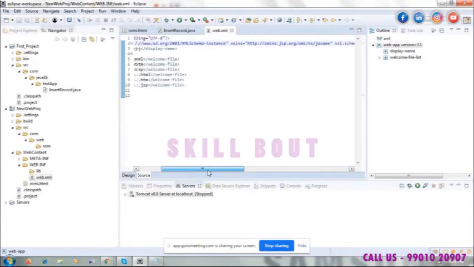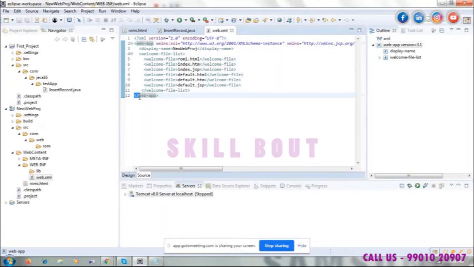You can actually see it here, that's what they have done. You can see forward slash web-app. So this is the element name. This is the name.